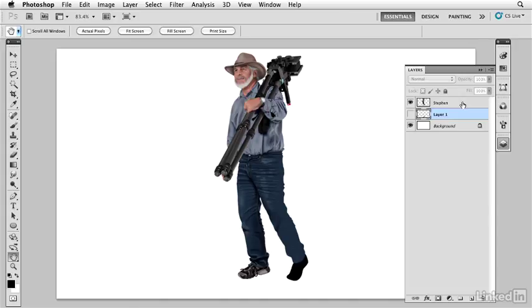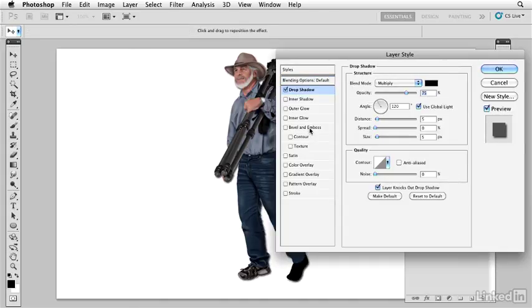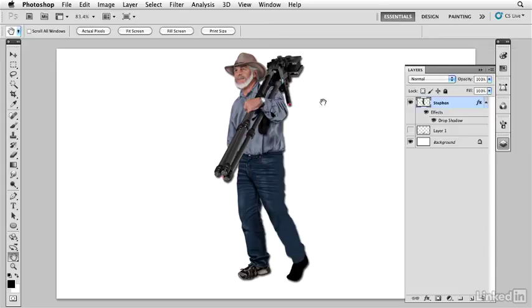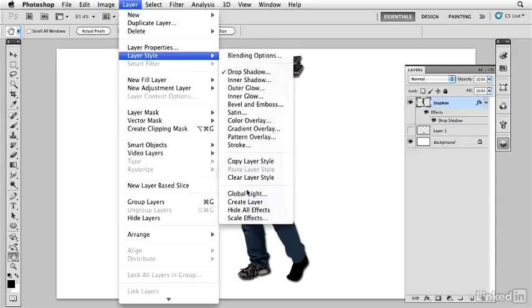I'm going to go in here and give him a drop shadow. There it is. He's got a drop shadow. Click OK. The drop shadow follows his shape. So what I'm going to do is I'm going to take that drop shadow and separate it from the layer. So I'm going to come over here and say Layer Style, Create Layer.